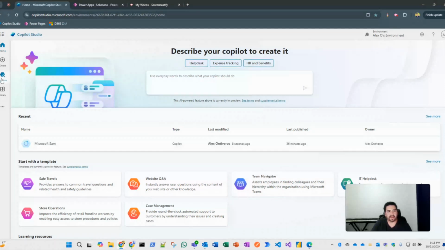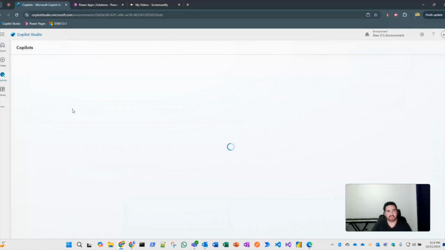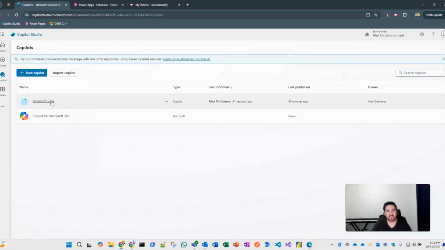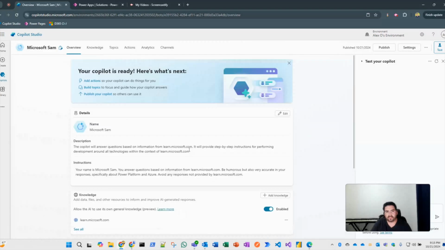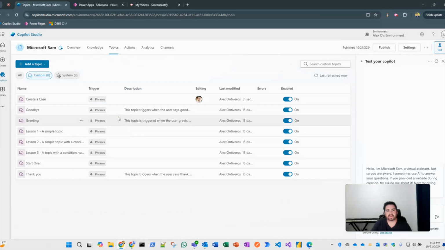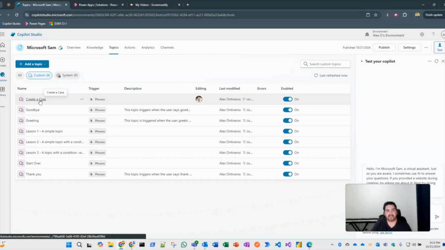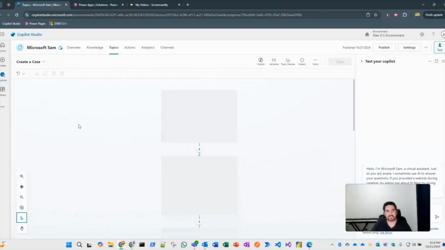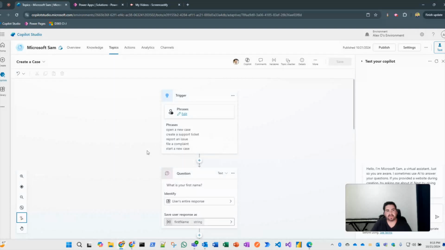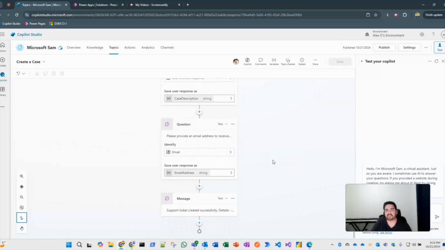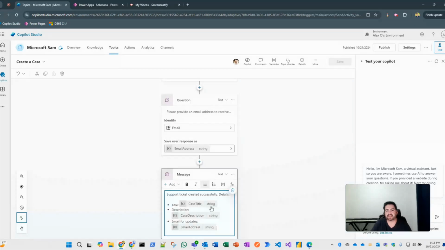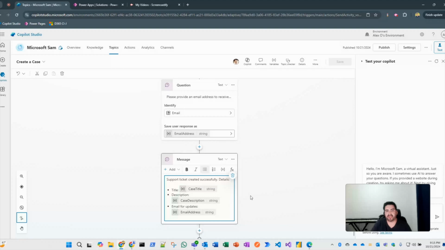So click on Copilots over here on the navigation, and then select your custom Copilot. And then from here, navigate to Topics. What you're gonna wanna do is click on Create a Case. This is our custom topic that we created before, where it's essentially creating a case summary. It's providing a message that has information about the case, essentially.